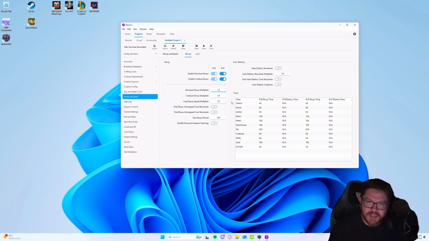I would definitely play around with this as much as you can. You can go 12 times, which is 48 days. You can go to 2 times, which doubles it as per normal. Only decay uncapped core structures when the structures have been, for PvP, for example, half destroyed. It'll start decaying those structures, so you don't have to worry about it. Very simple, this stuff. Very simple.